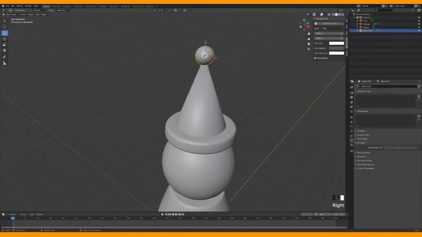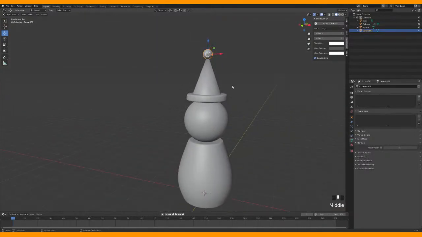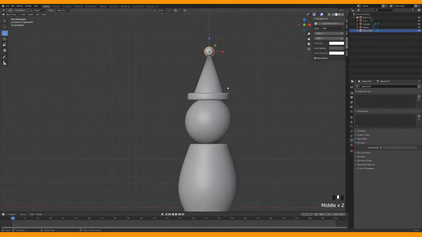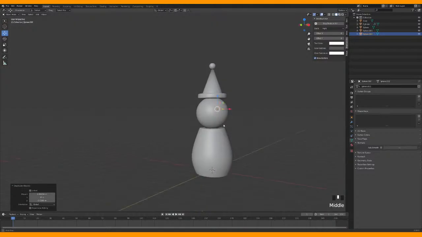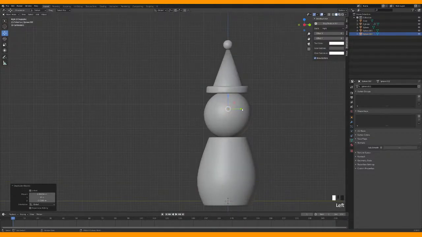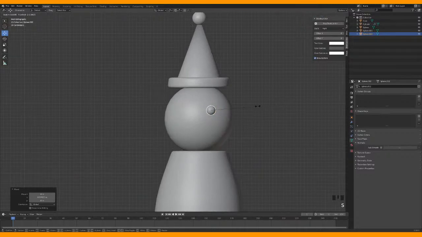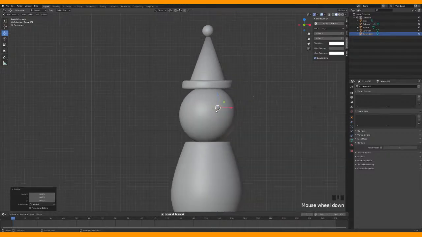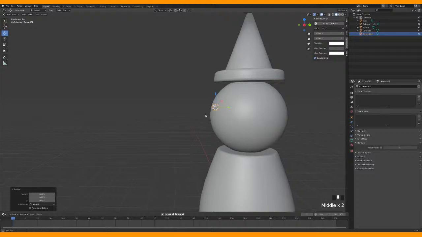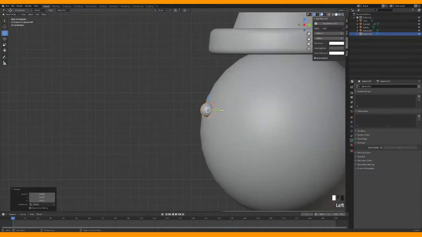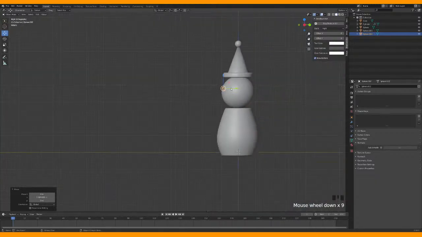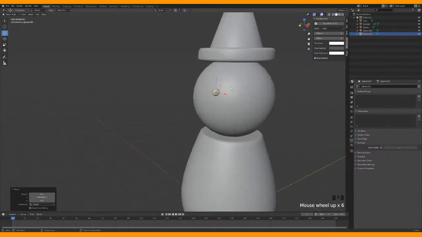Right click, shade smooth, and I'm gonna make some copies with Shift D. Put this forward a little bit. The eyes are too big. S to scale down. There we go. Starts to look a little bit like Pinocchio, but I'm pretty sure that the colors will help with the way it looks.